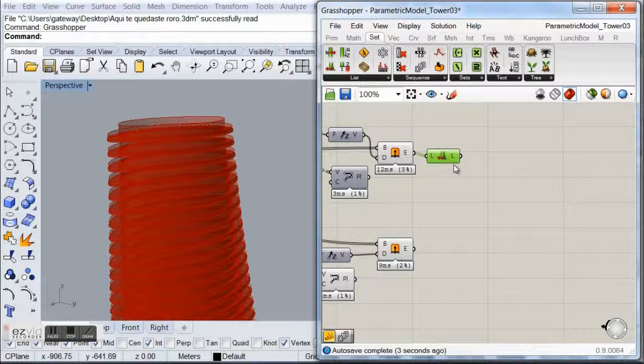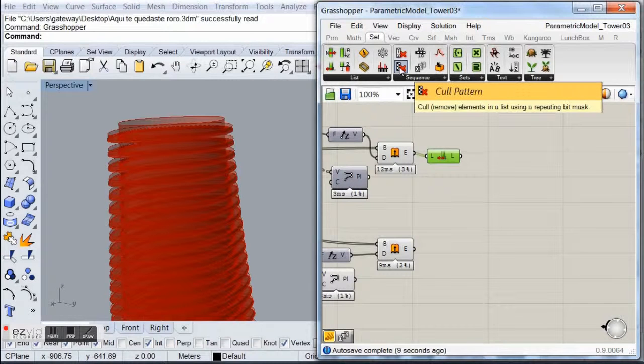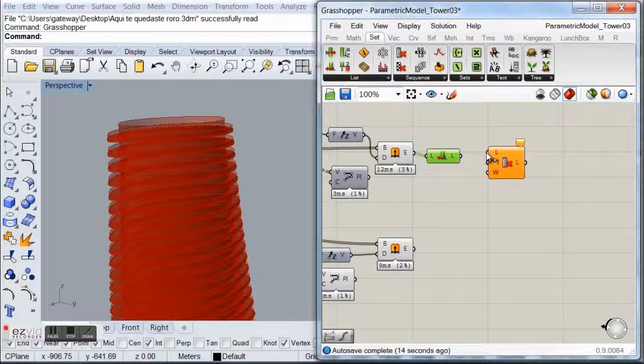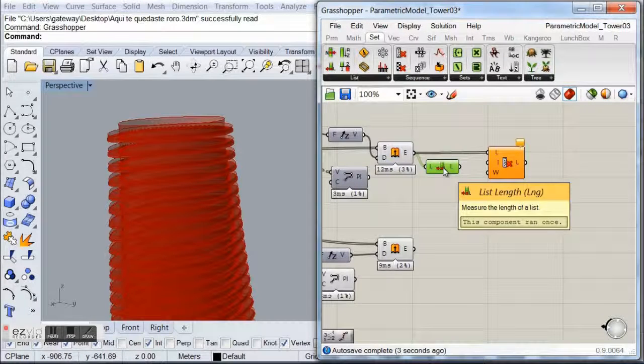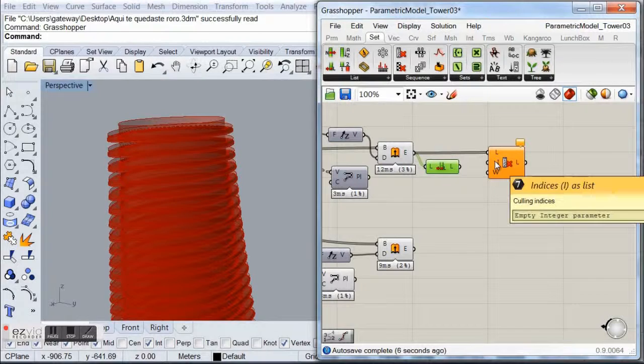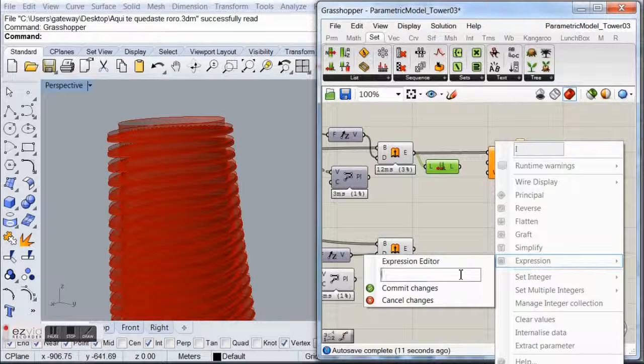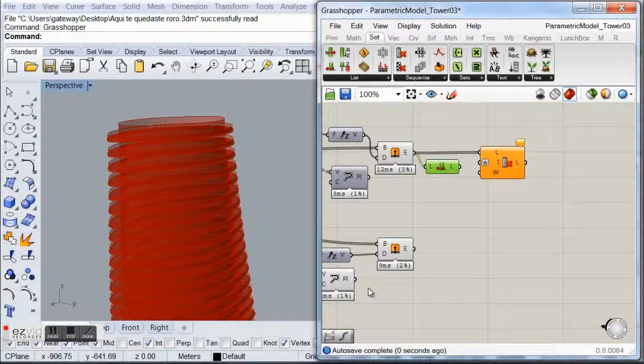So I'm gonna go to my sets tab and then select my list length component. And as you can see, we have 56 surfaces over here. So then I'm gonna go ahead and call a cull index component and plug it into the surfaces that I want to remove. And here I'm gonna go ahead and add an expression that specifies that whatever value goes into this input, subtract one element, as remember our list numeration always starts from the value number 0. So I'm gonna type here I minus 1. So in this way I will always be selecting the last item of my list.